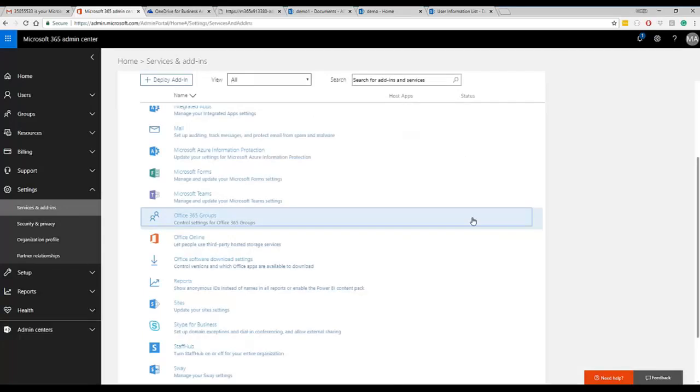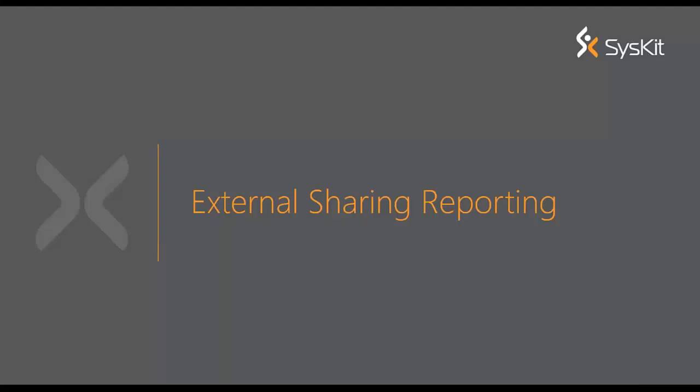And now we've seen all the places where you can configure external sharing for the different Office 365 services. Now we'll go back to the presentation, and we are going to tackle a little about external sharing reporting.